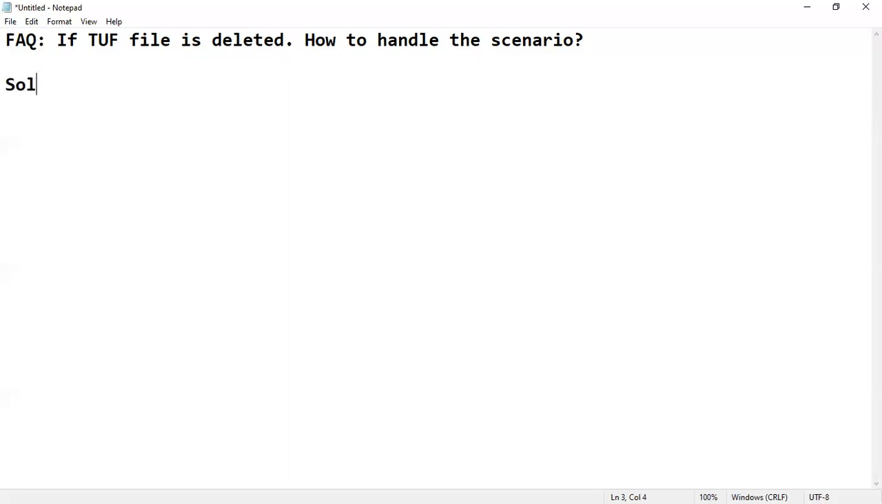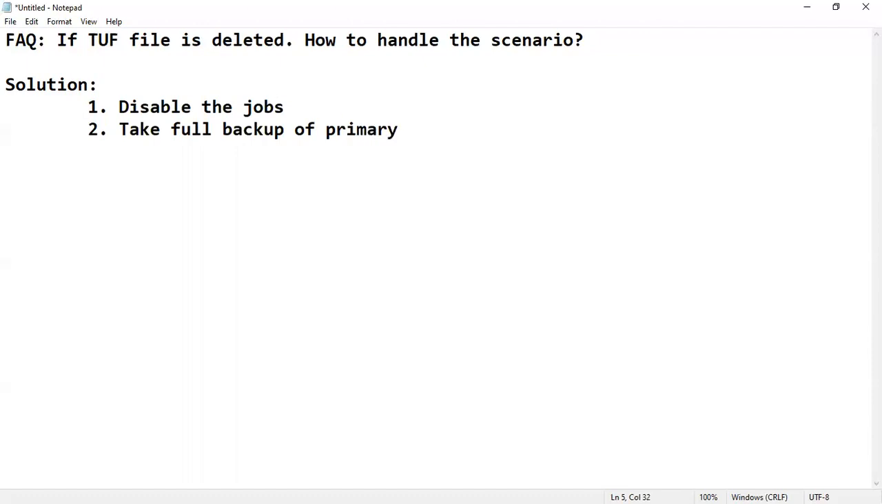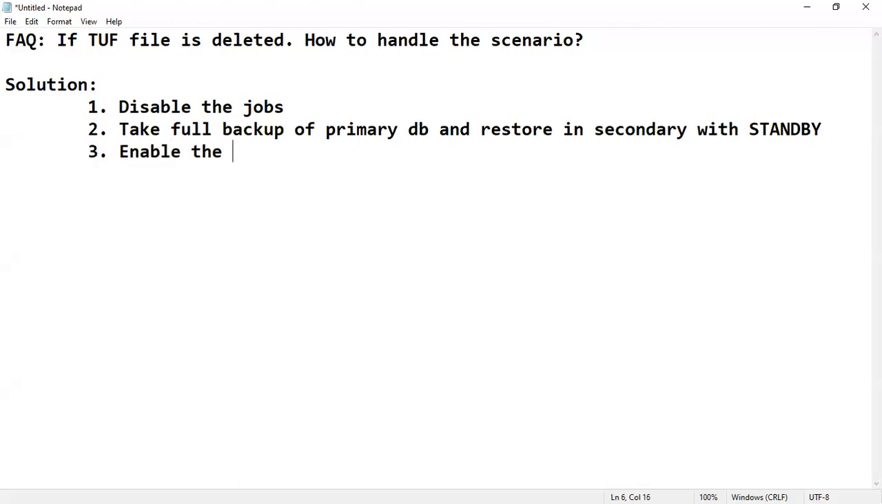Okay, what is the solution? We have seen the same thing. First, disable the jobs. Why? Because the restore job is already throwing errors. Then, take a full backup of the primary database and restore it in the secondary with standby, meaning whatever state we are maintaining. Again, enable the jobs.